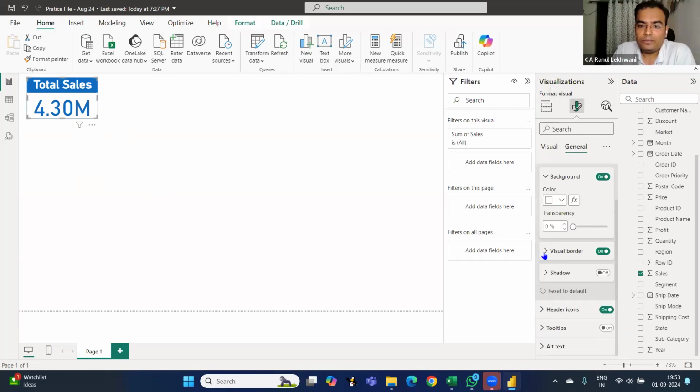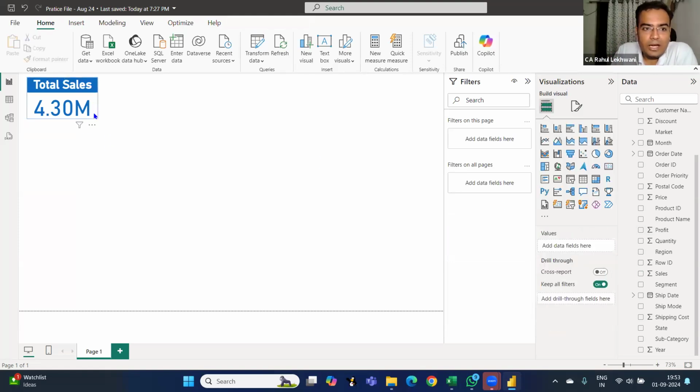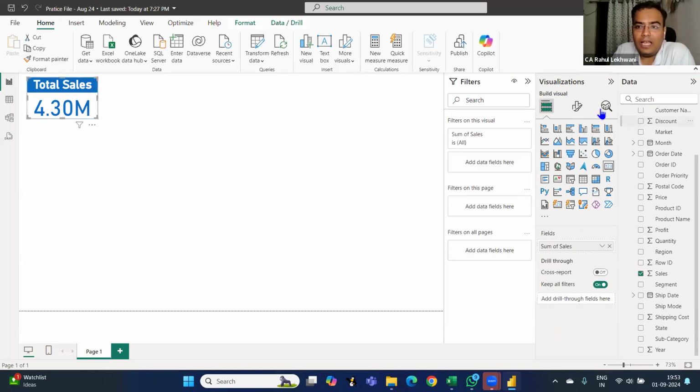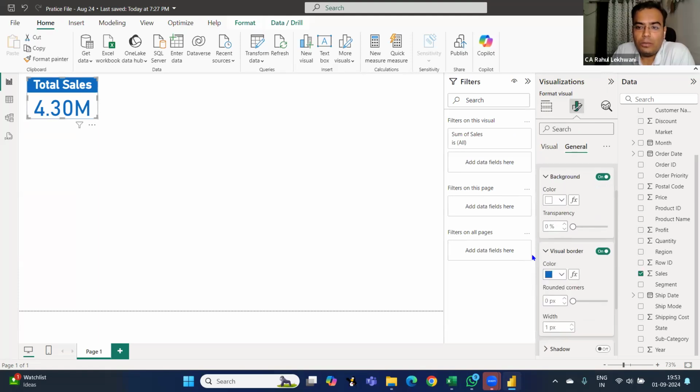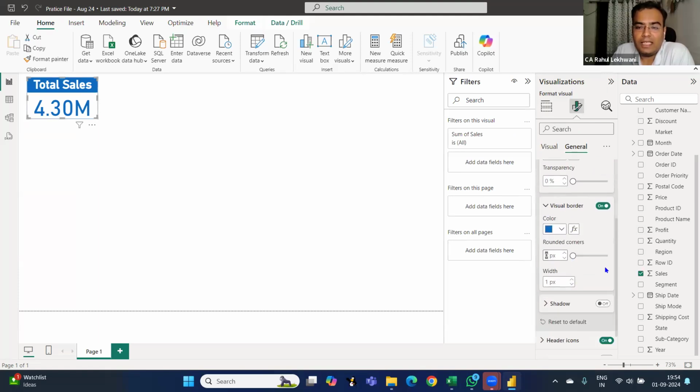Effects. Now see here, rounded corners. Can you see this rounded corners option? Right now it is a square. There are no rounded corners. There are straight, 90-degree corners, as you can see. Now, if I want to have a rounded corner, I can do that under visual border, rounded corners. I'll just keep it as 12.